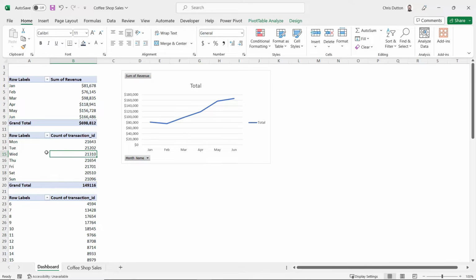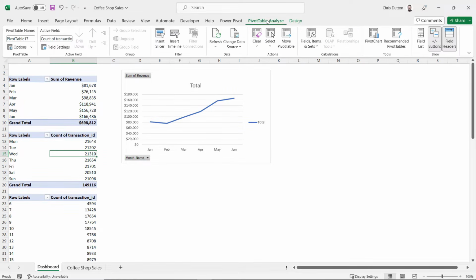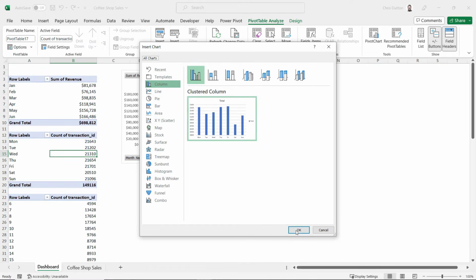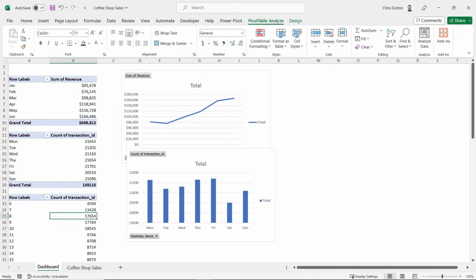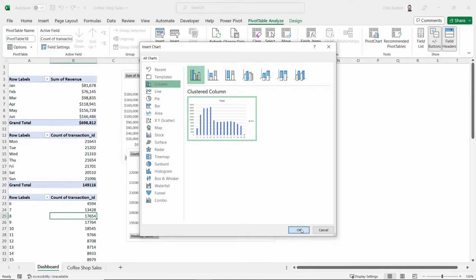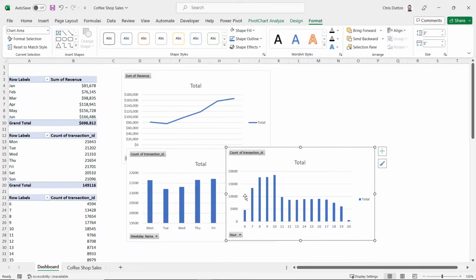Let's do day of week and hour of day. These are both going to be column charts. So PivotTable Analyze, PivotChart, clustered column, that looks fine. Same thing for hour of the day, analyze, PivotChart, column. And already you can see how these visuals are starting to reveal patterns that otherwise would be very hard to see just looking at the raw data.